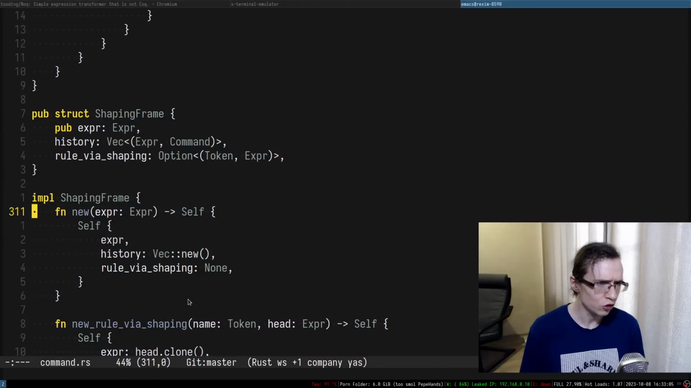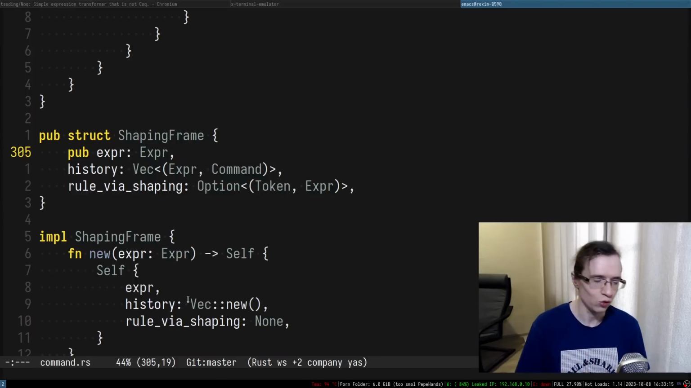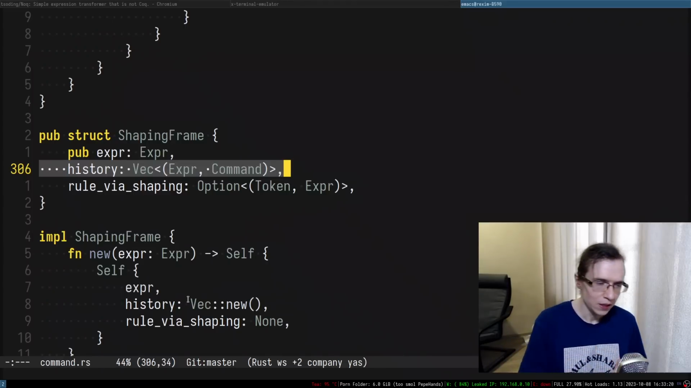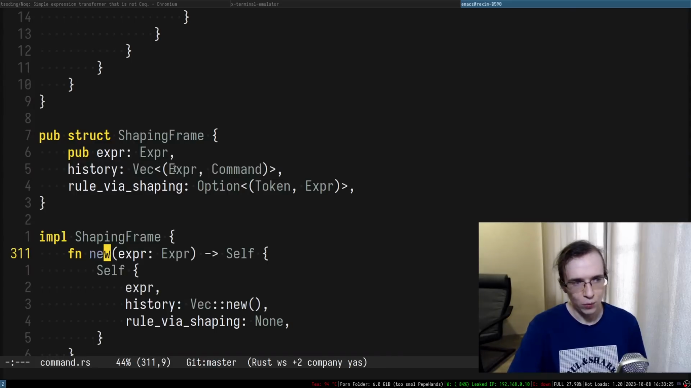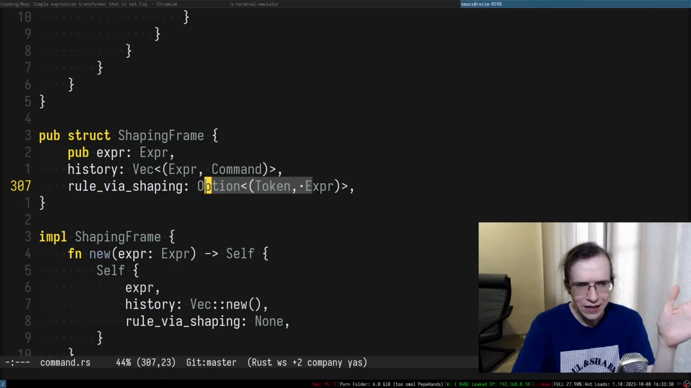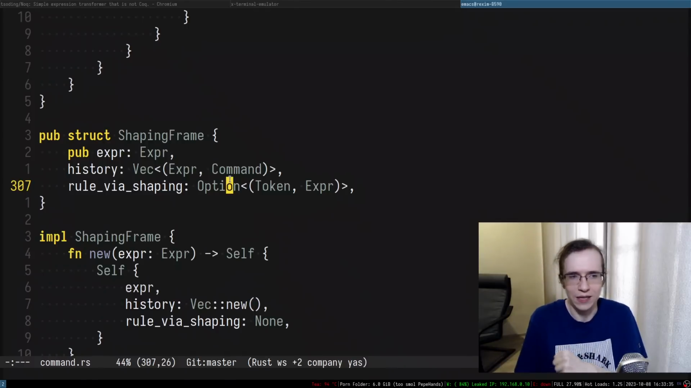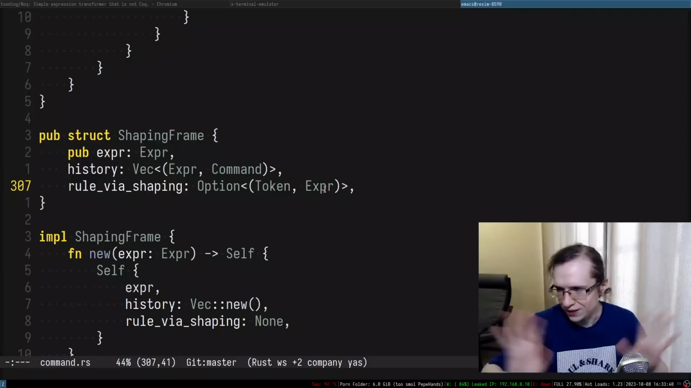So let me see. We have the current expression that we're shaping. If you apply different rules, different transformations, that specific expression is going to change accordingly. We also have a history of these transformations, and we use that history for the undo command. Every time you do undo, we actually restore this expression from the history. And rule by shaping just indicates whether this is just shaping or you're defining a new rule through shaping. In that case, we store the name and the head of the expression and stuff like that, nothing particularly special.